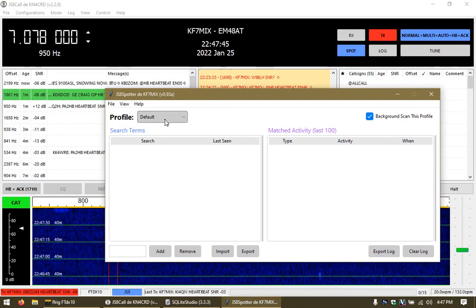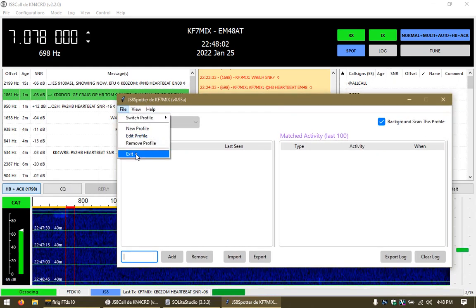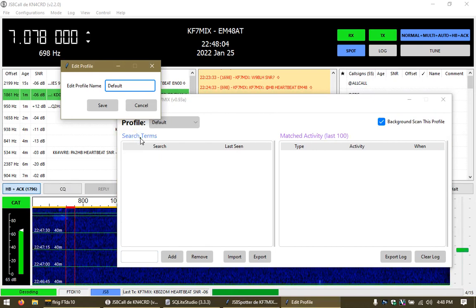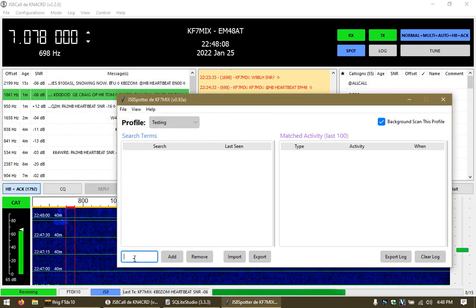It'll start you out with the default database with nothing in it. It starts me with one profile called default, which I'm going to start adding search terms to. When search terms are seen in the message activity, which is also passed to this program, they'll show up in the matched activity section. So I'm just going to add some based on what's going on here. First of all, let's rename this profile. Call it testing, so it matches a little more what we're actually trying to accomplish.